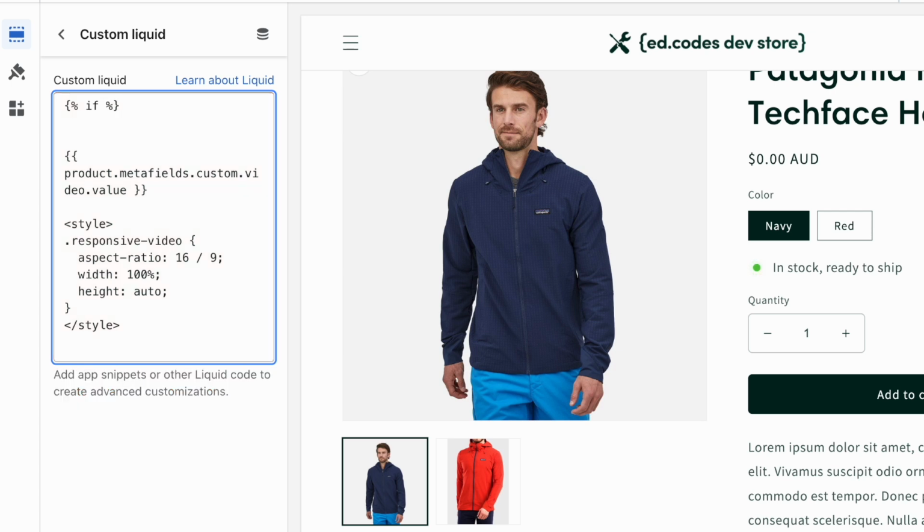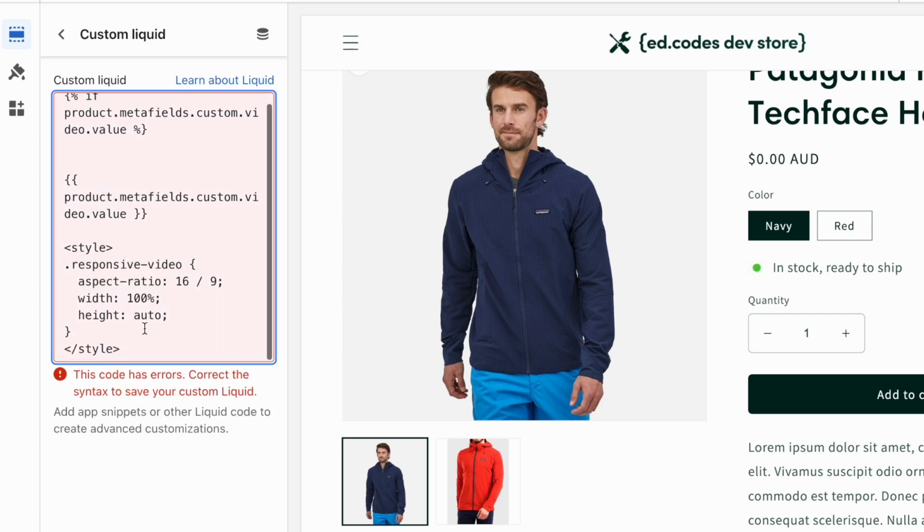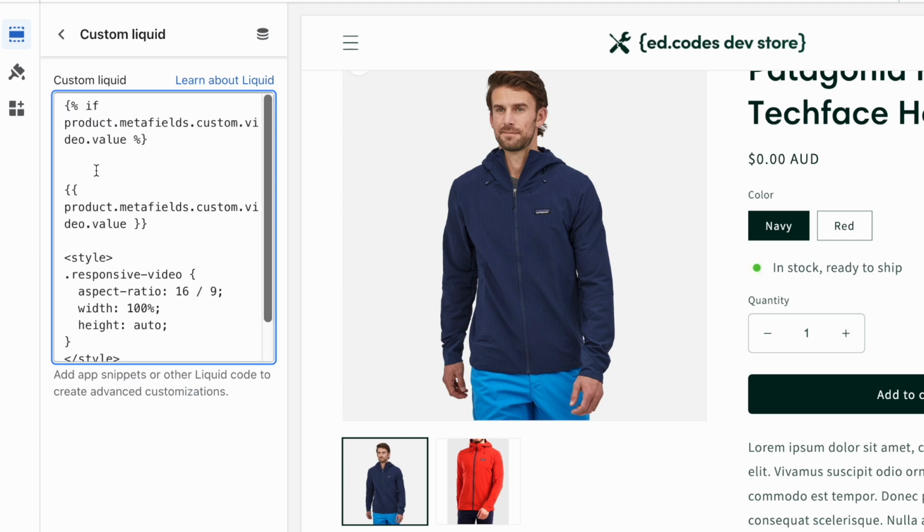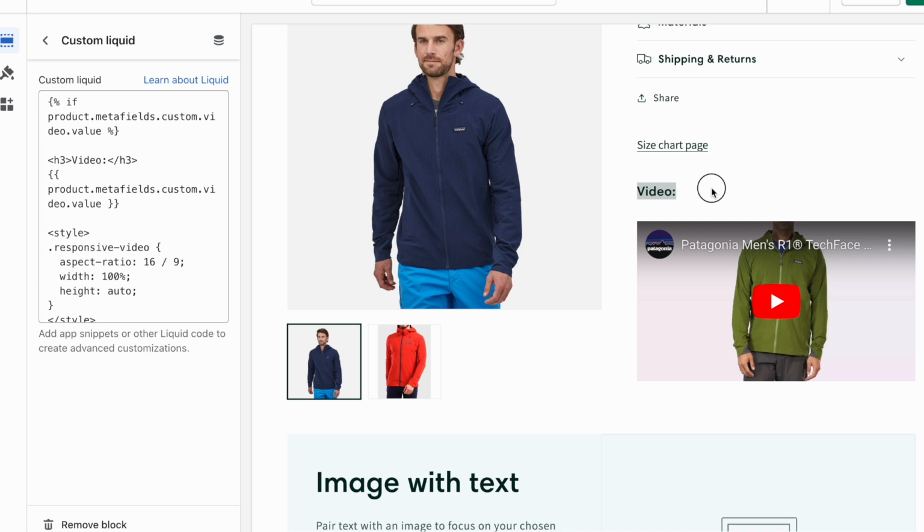And we're gonna write if, and then we're just gonna check for this meta field value. So you can copy this, paste it here. And then at the end of everything, we're gonna write end if, okay? And that basically protects other products from outputting anything at all if they don't have this meta field. And then that also means that you can, for example, add a heading with video or something like that. So now you can do this, and thanks to this if statement, it won't show up on other products that don't have a video.